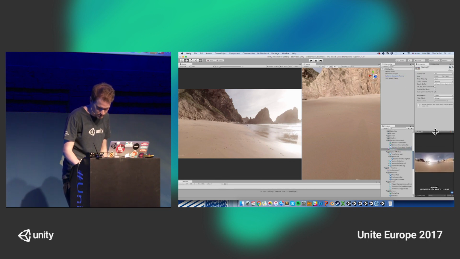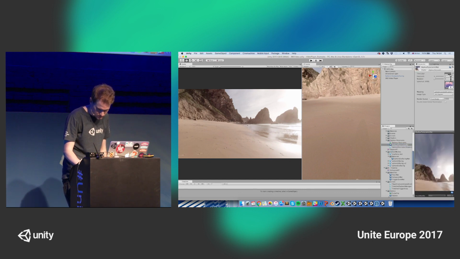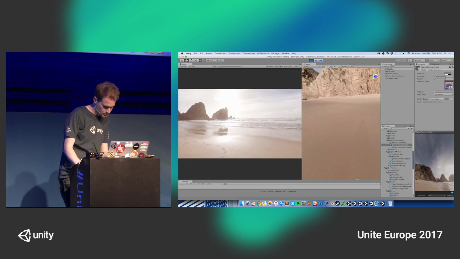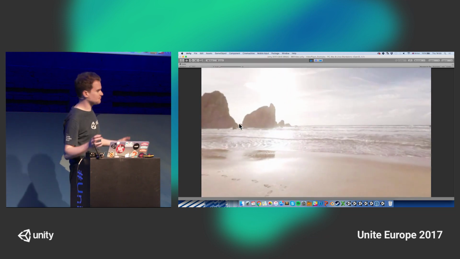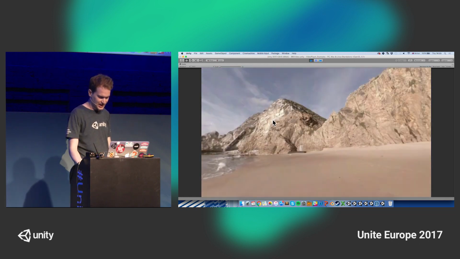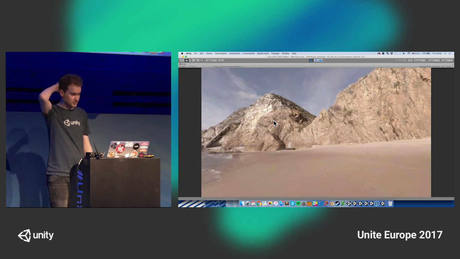Skybox, OK, we've got that. Yep, that's fine. Please work, or I'm just going to move on. If all else fails, just leave play mode and go back in, or close Unity and open it up again. Yeah. So we have here the skybox actually rendering the video.